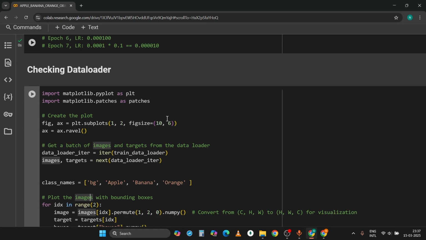Okay, so it's an important thing that when you create your data loader, you have to check that your bounding box and the labels represent the correct object or not. Otherwise, your whole training will be useless.